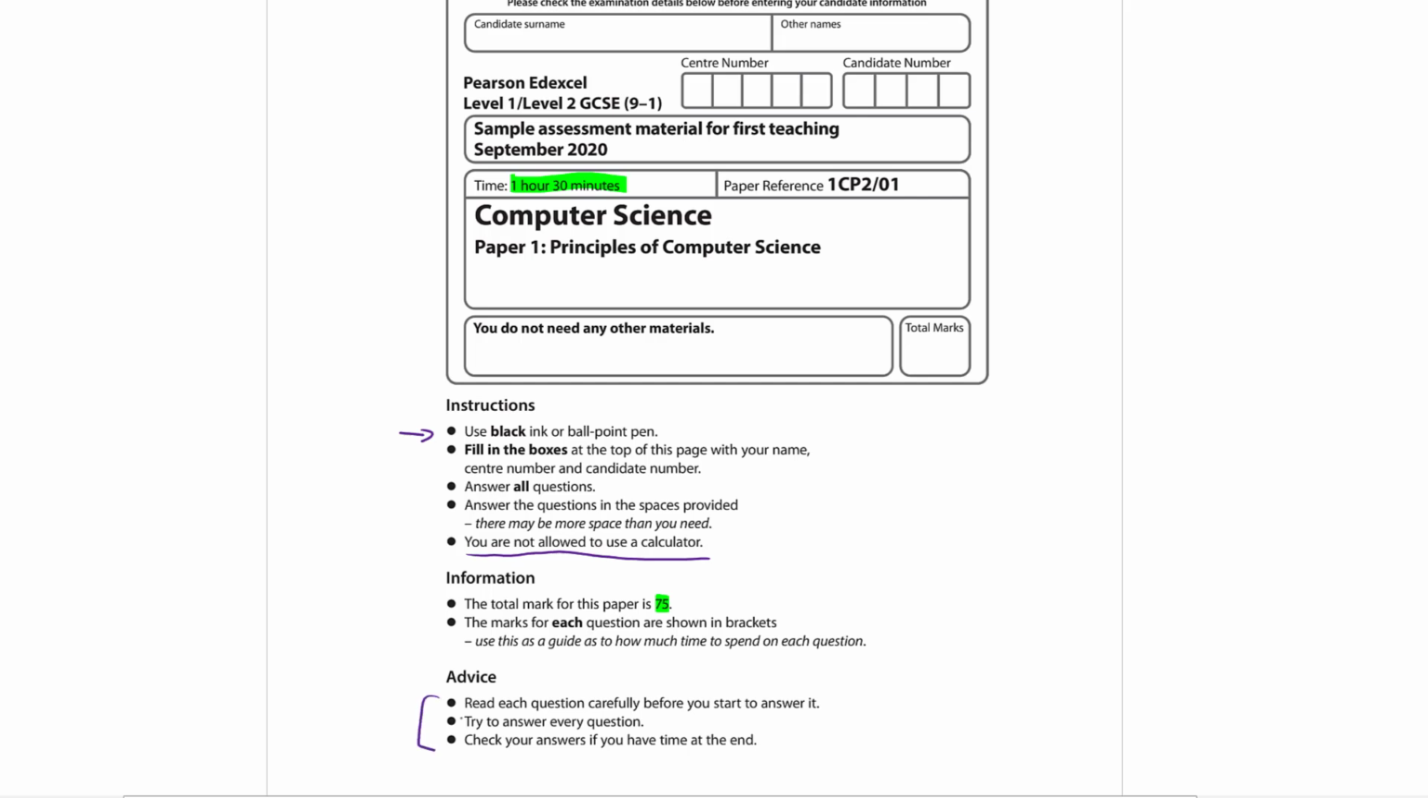Read each question carefully. Try and answer every question. I haven't examined GCSE before. It was honestly eye-opening to me the first time I did it, how many questions get left blank. Don't be one of those people. Guess if you're not sure. And finally, check your answers if you have time at the end is good advice.